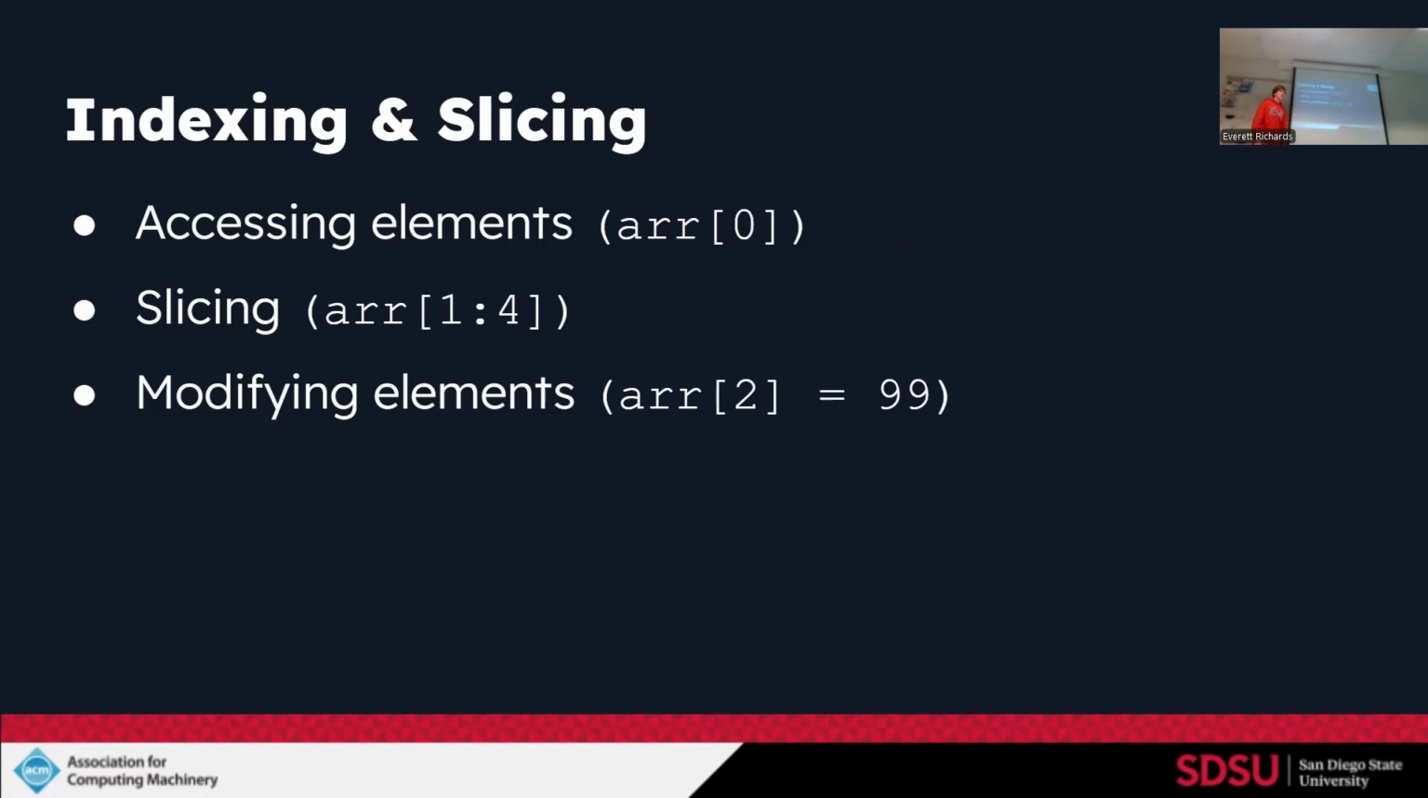You can also slice an array. So you can say, I want everything from the first to the fourth element. And that's just the syntax: you go from 1, colon 4. It just makes a subset of it. And you can also modify elements in the same way you're probably used to, just array at that index equals whatever the new value is.